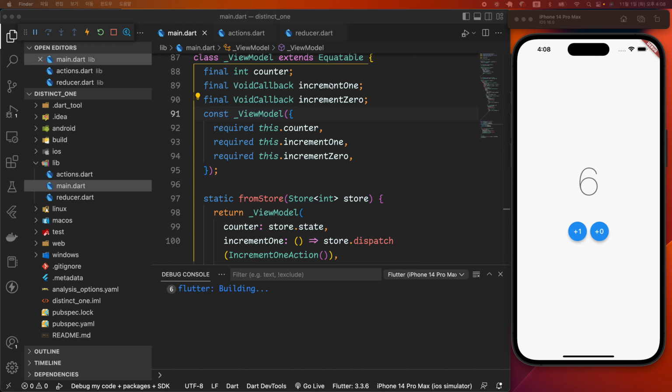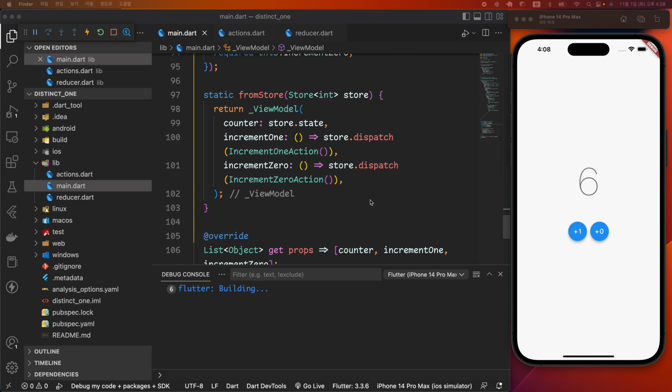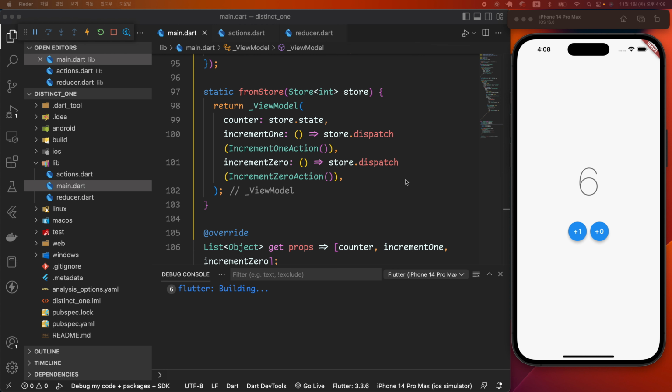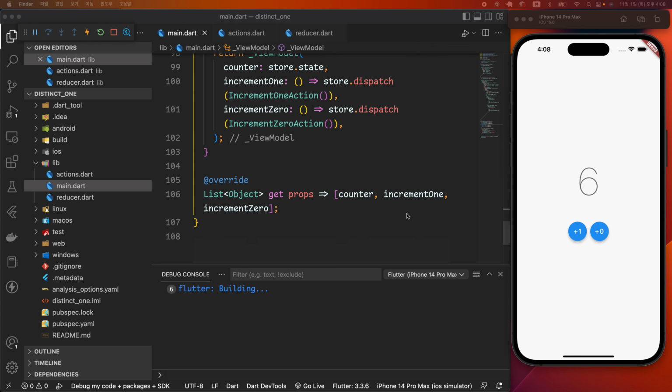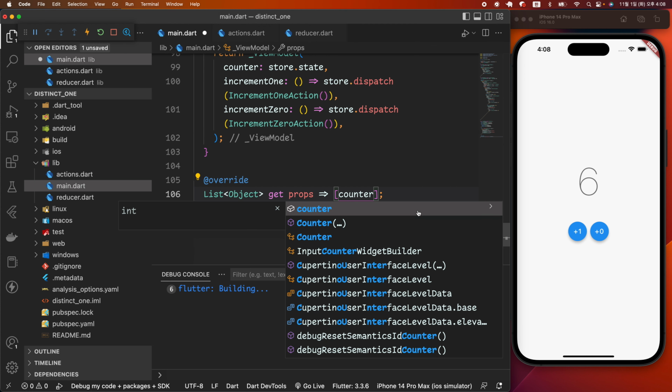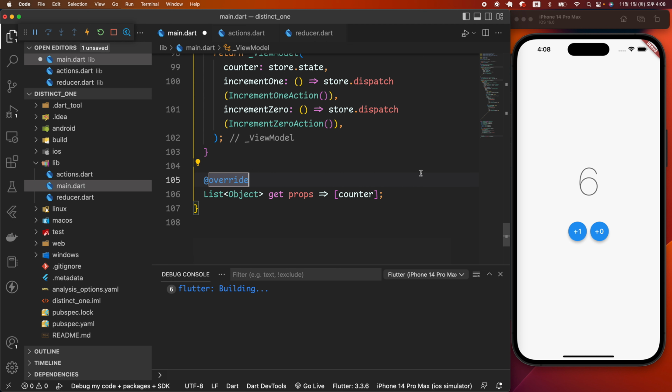Anonymous function instances are assigned to increment1 and increment0. This way, even if the counter value is the same, the newly created _ViewModel instance is always different from the old _ViewModel instance. Let's delete increment1 and increment0 from the props getter of the _ViewModel. In other words, the comparison target is now limited to counter.